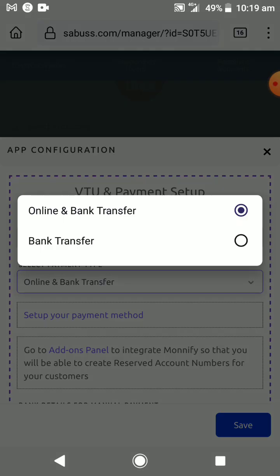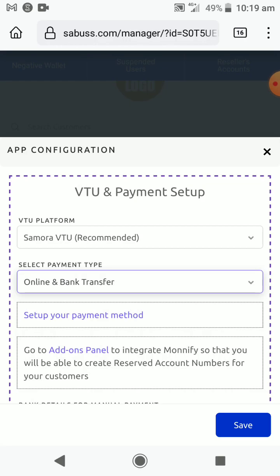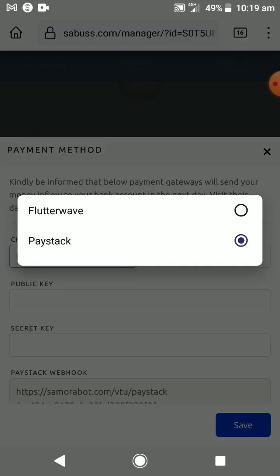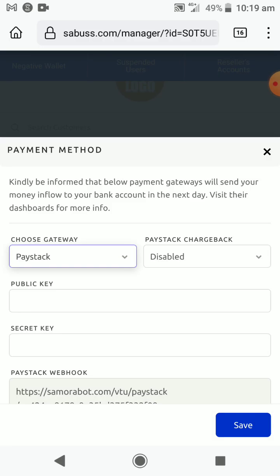In this select payment type, we have two types of payment method: the online and the ordinary bank transfer. If you choose the online option, you are to set up your payment method with Flutterwave or Paystack, and you can just set up one. If you have a Flutterwave account or Paystack account, then you can enable this.